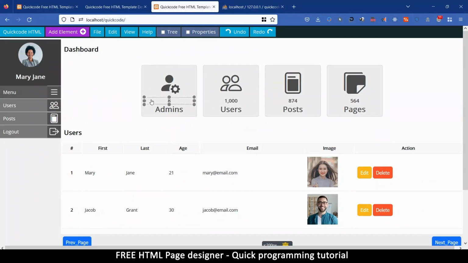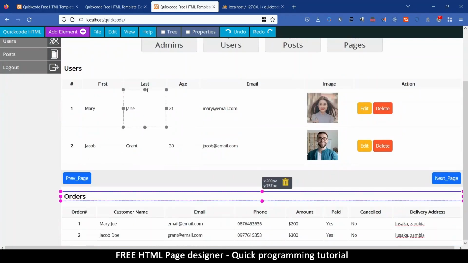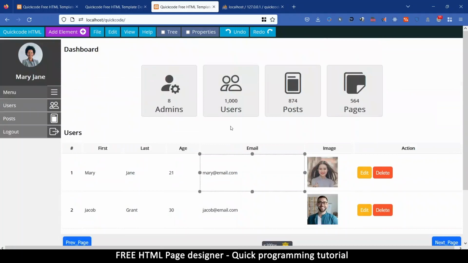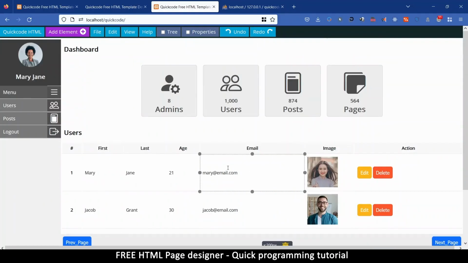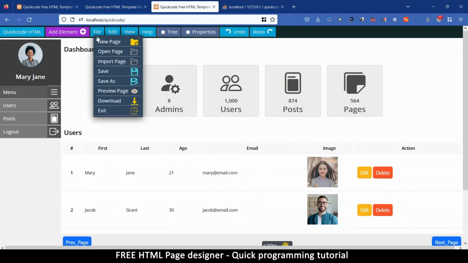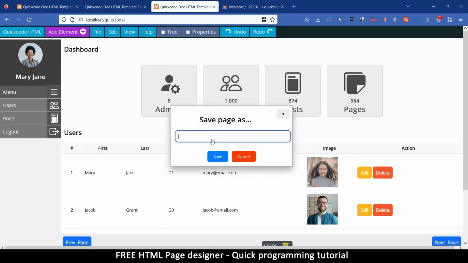This is the admin section, and these we'll use to put statistics as needed. This is for the users section, so this is fine. There's previous and next for pagination, of course. I don't know if we're going to use this though, but this is fine. So let me save this as ecom admin page, like that, and hit save.